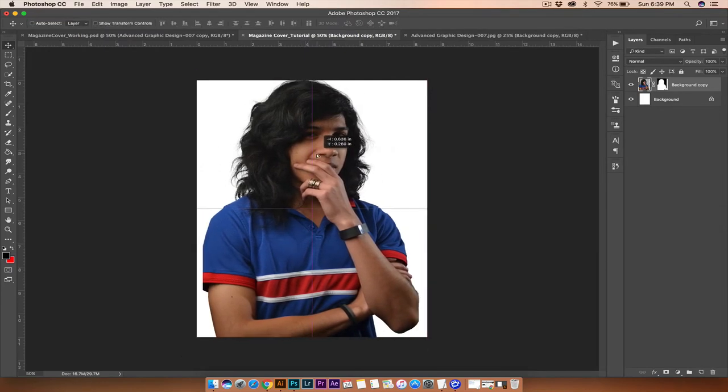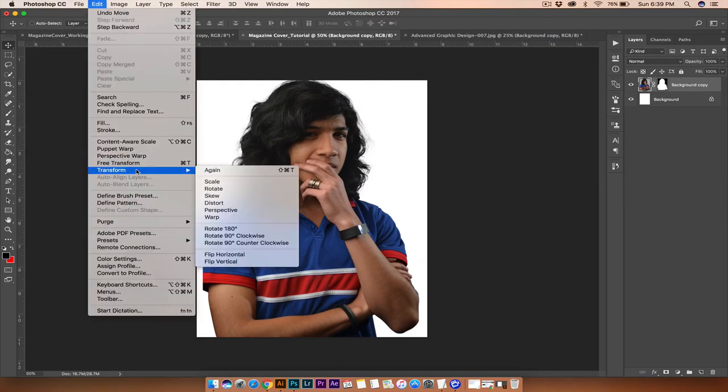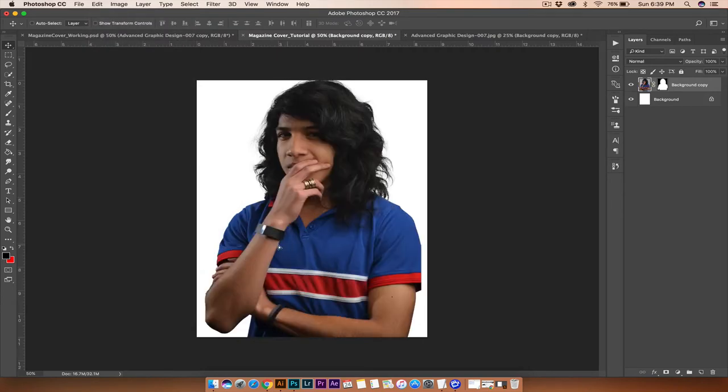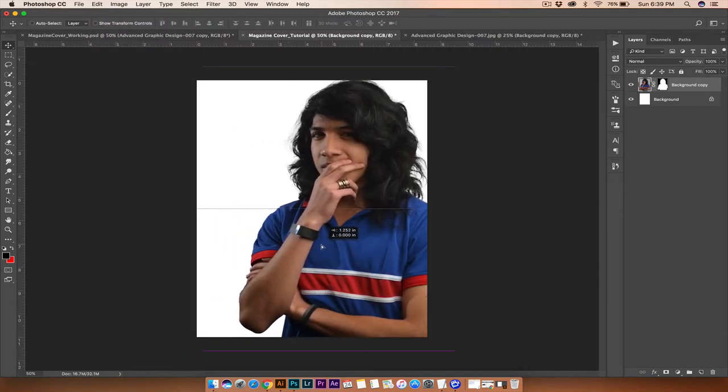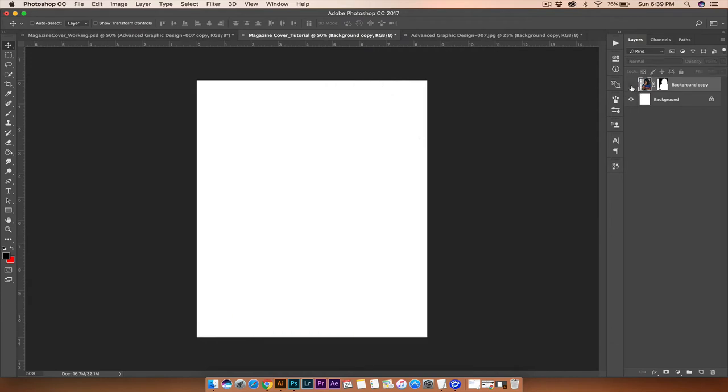And so from here, this looks pretty good. Now we're going to go to Edit, Transform, and we're going to flip him horizontally. That's going to put him off to the other side. And we'll just put him here for now. And go ahead and press the little eyeball because we're done working with him at the very moment. We don't need him right now.